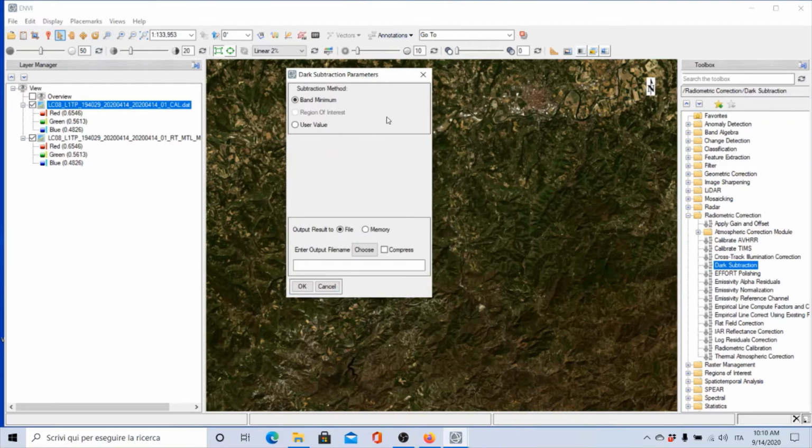And you see these are the dark subtraction parameters. We have different things here. You can select the subtraction method. We have 3 different options, and you will understand immediately what they mean, so how I can perform this calibration.